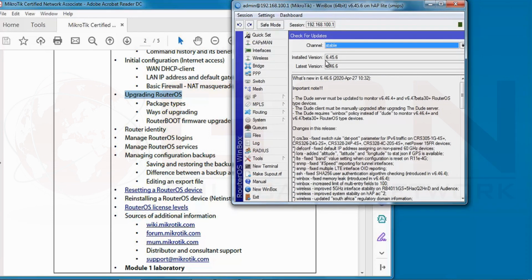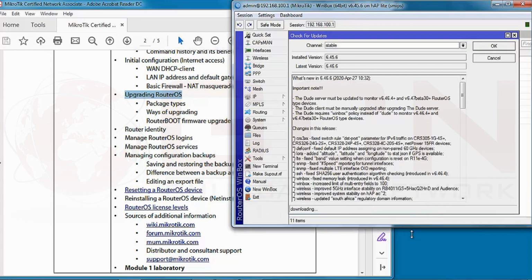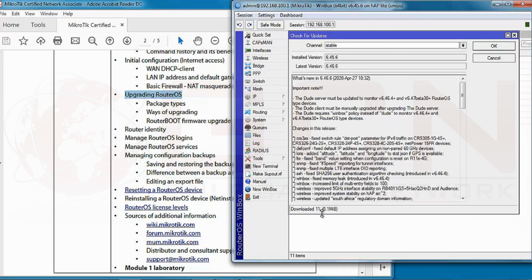Now we can see the installed version is 6.45.6, but the latest version is 6.46.6. So now 6.45 is installed and 6.46 is also available, so we can upgrade it, right? So just click Download and Install, then you can see it's downloading, and finally it will reboot and we will check whether it's working or not.